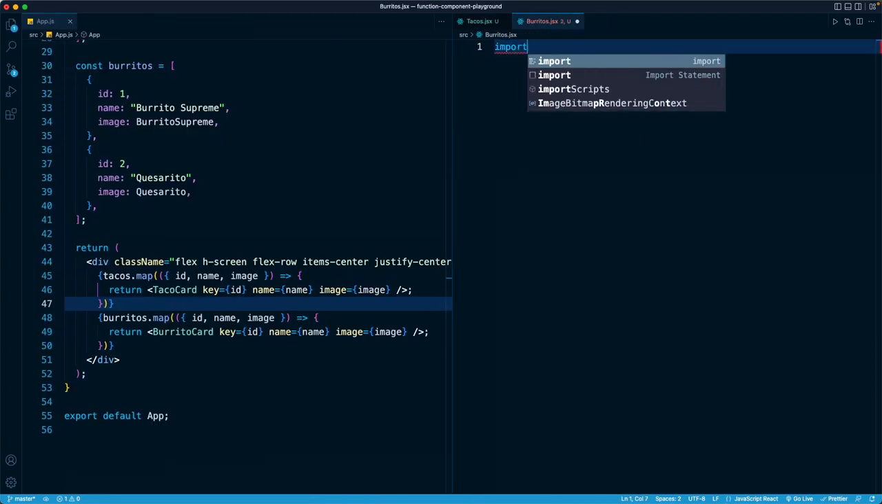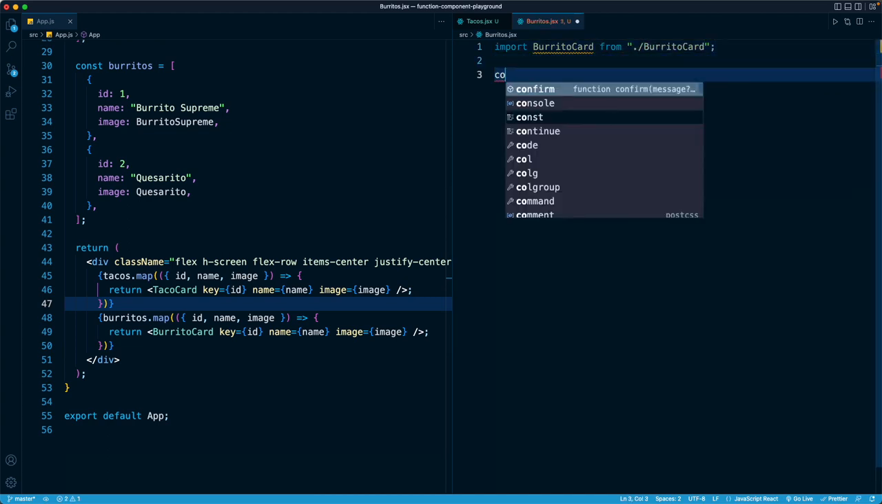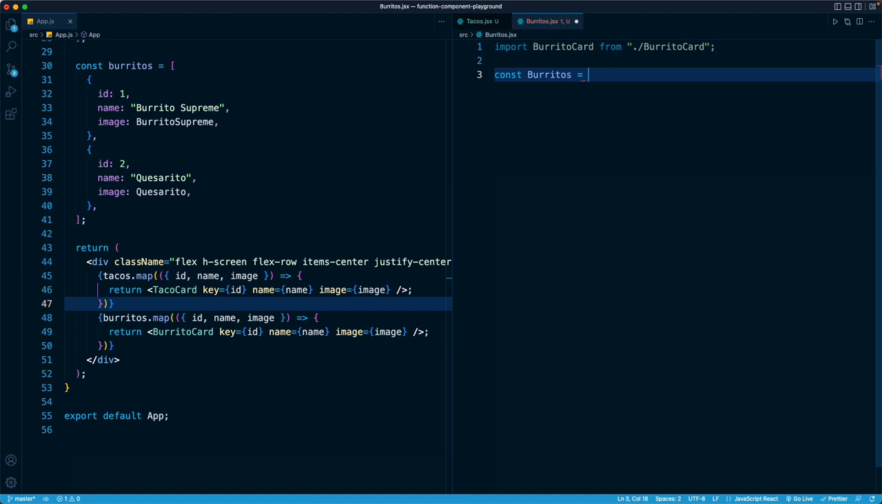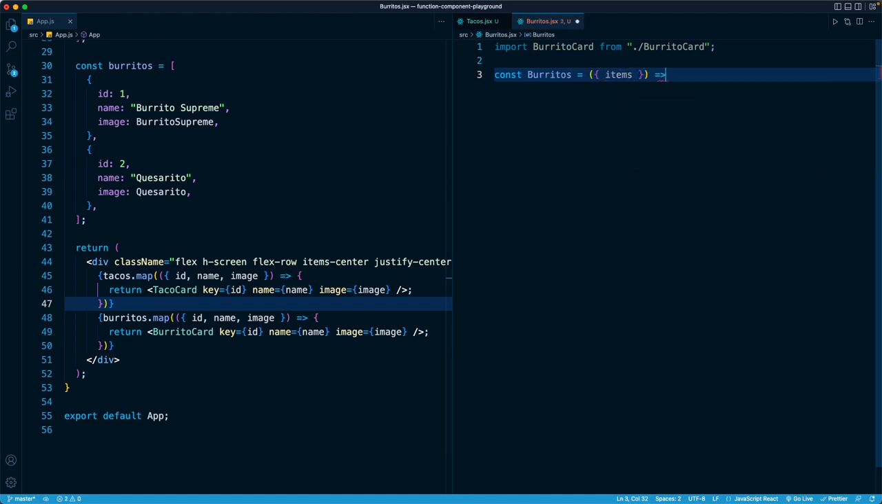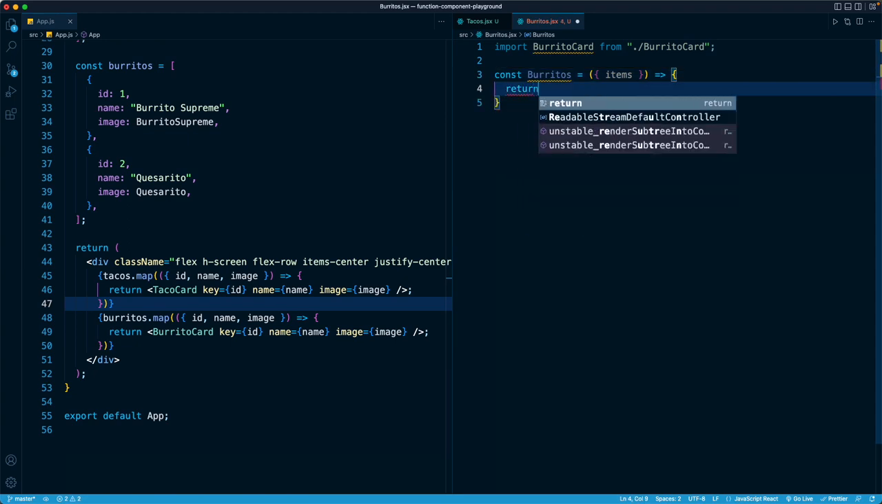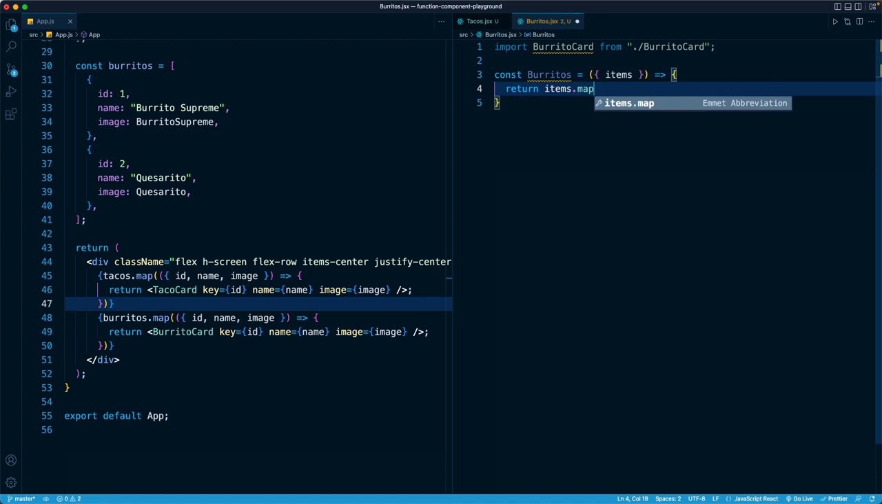And the logic is going to be very similar. So I'm going to import my burrito card component from burrito card. I'm going to define a component called burritos. I'm going to assume that it's going to take a prop called items, which will be an array. And then in the body of this component, I'm going to return the array that is generated by calling the map method on my items prop and taking that array and producing an array of JSX. Except for every element in my items array, I of course want to create a burrito card component instead of a taco card component. That is the difference between our tacos and burritos component.